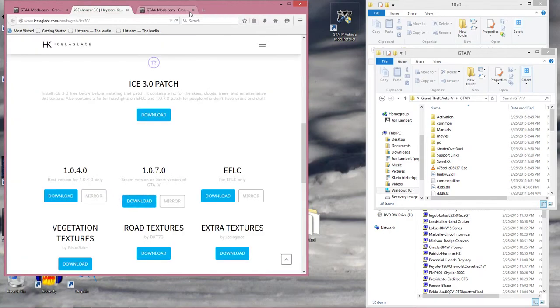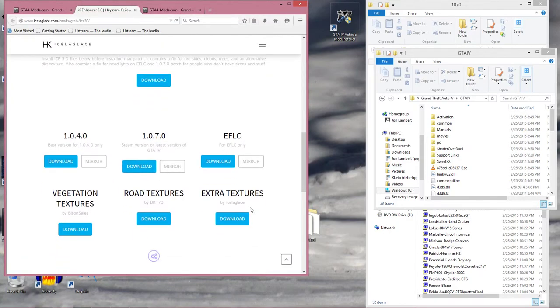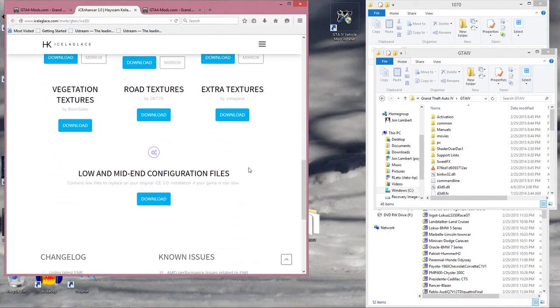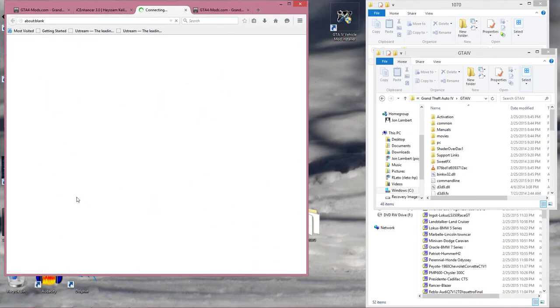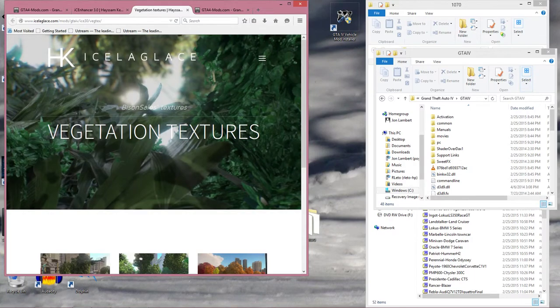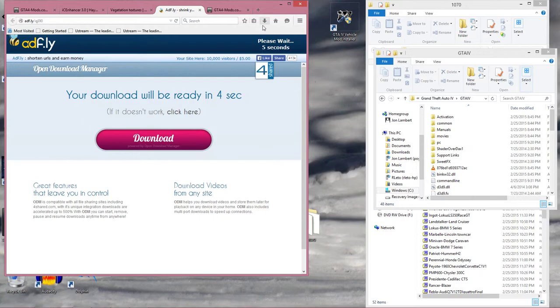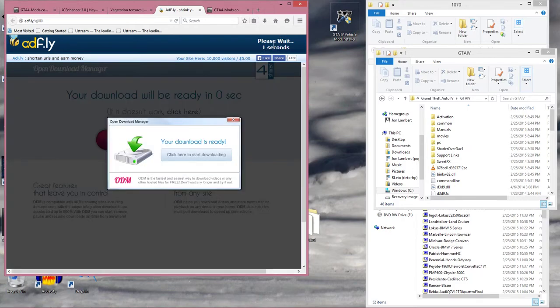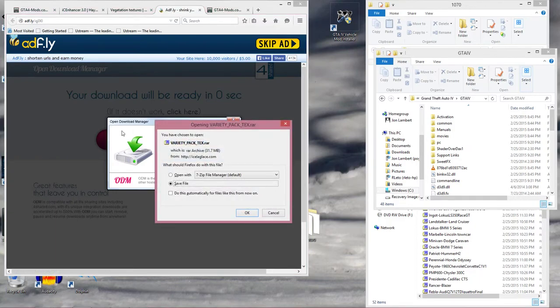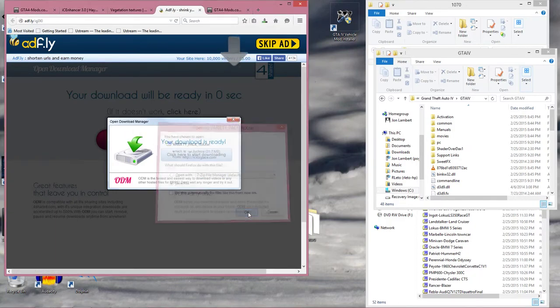And if you wanted to look at other add-ons, like vegetation textures or road textures or extra textures, you do this. You download, wait 5 seconds. Yuck. Don't go here. It's a trick. It's a trap. Just go skip ad, because that's an ad. It's not the actual download.